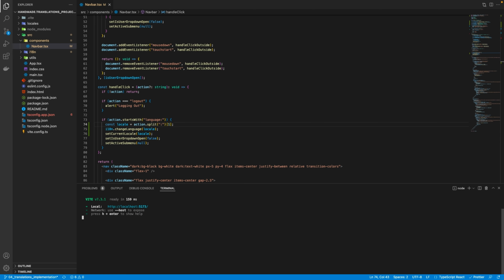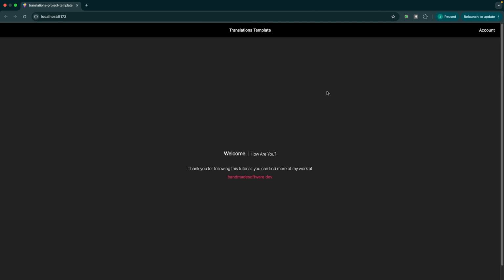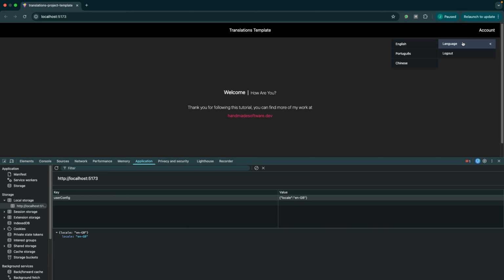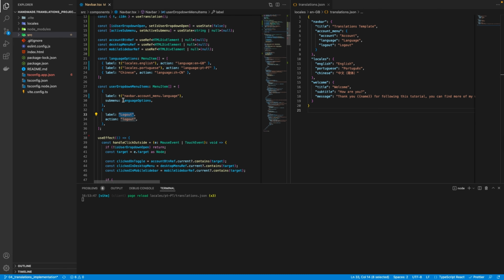Save this file and head over to the browser. Now all we need to do is find all the other hard-coded strings in our UI and replace them in the same way as we have here. I'm going to start with the navbar.tsx file and then move on to the app.tsx file, showing you in the browser as we go.